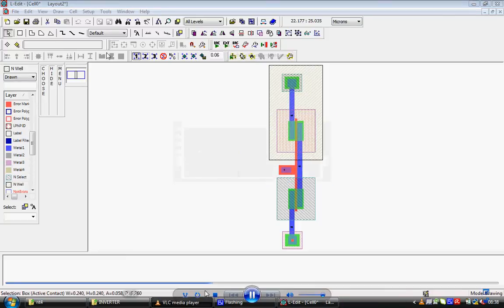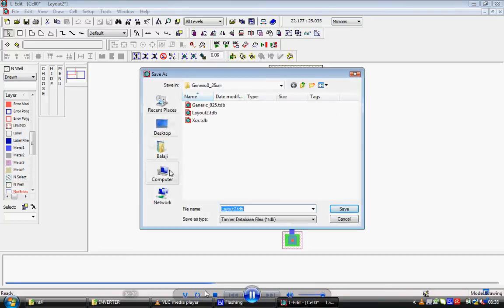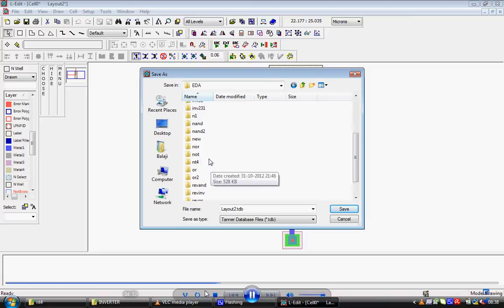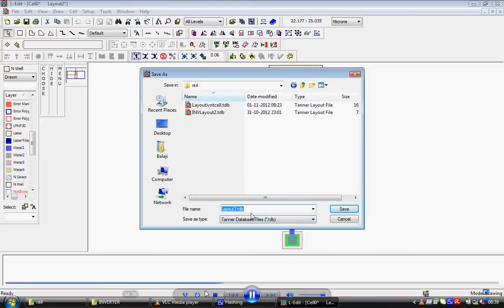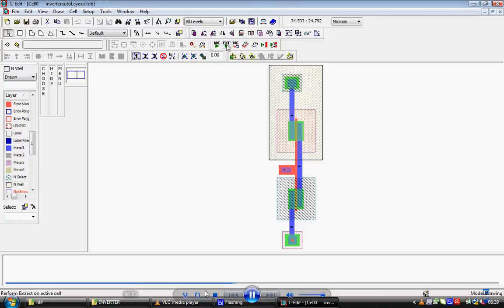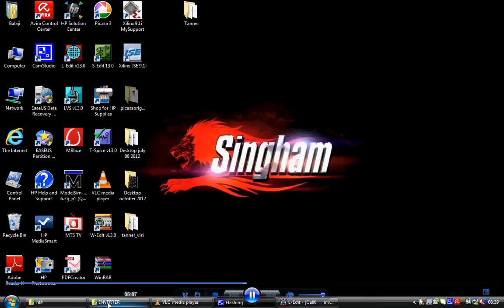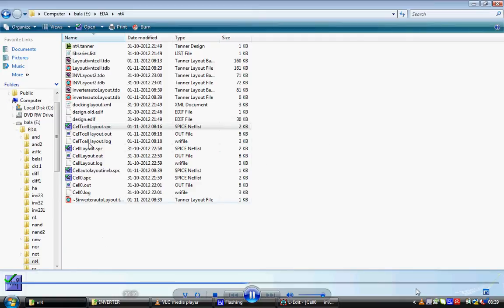Next, extract. So spice file will be generated. Then save this in the particular design location. NT4 design folder, NT4, you have to save this. Rename it in the form of inverter so that the experiment file can be known. Save it. Minimize this. So open the spice file from that location.